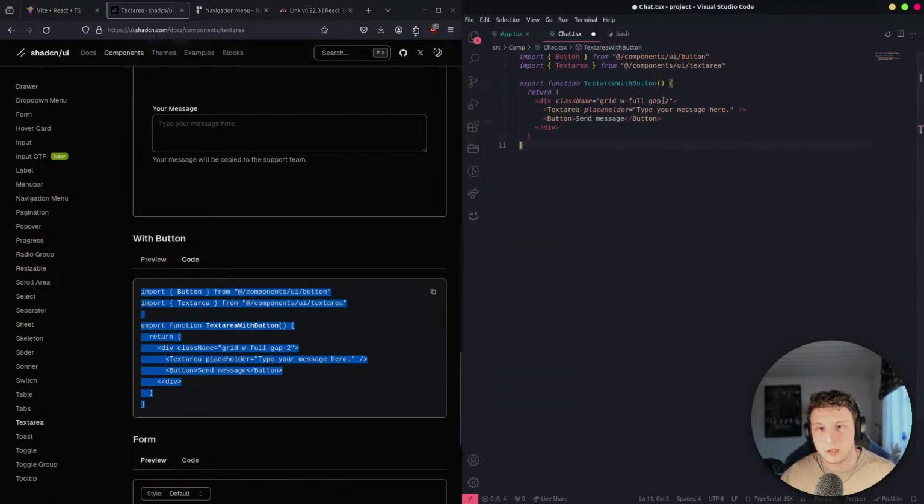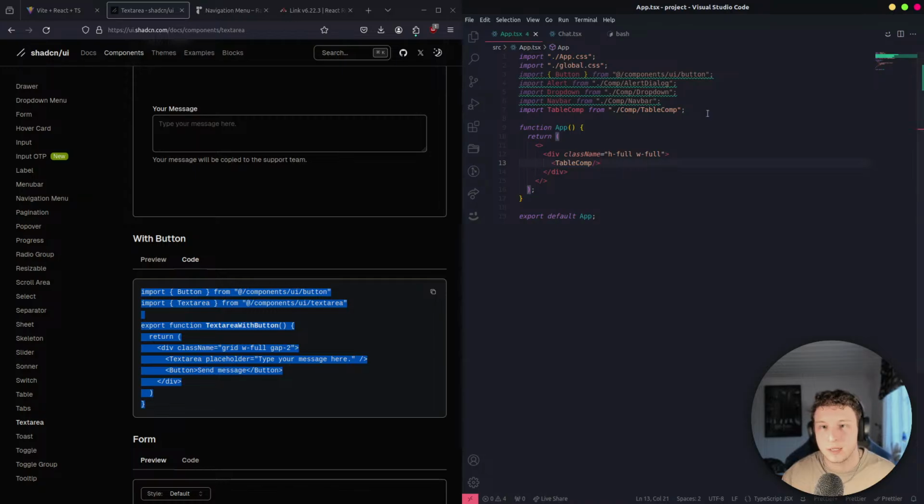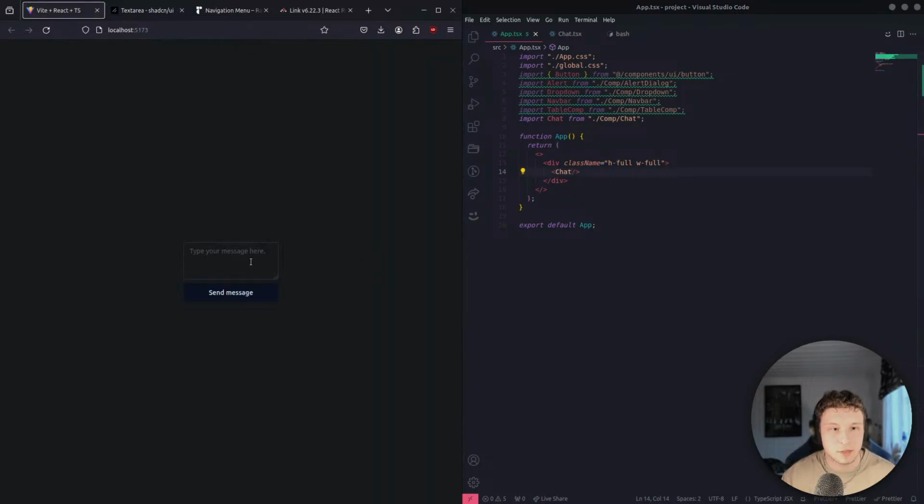See if that works. We also have to rename this whole function to Chat, and we also want to export it as default. Nice, and then we can import it up here. Import Chat from comp/chat, whatever. Then we can just copy it here and go to our browser, and boom, we have a text message. I type hello world, boom, and send message. It obviously won't do anything yet. We can also change the size. We cannot change it horizontally, but vertically. So that's interesting.